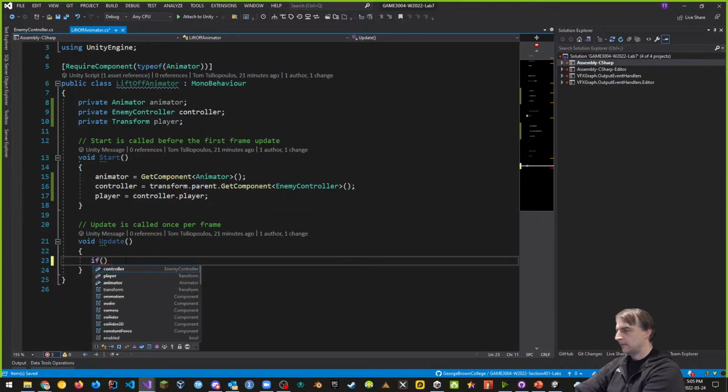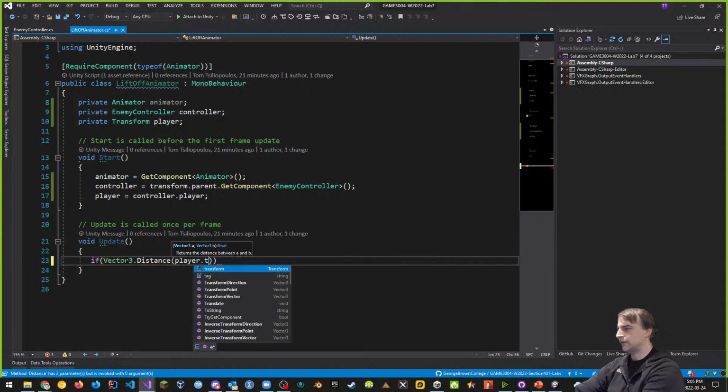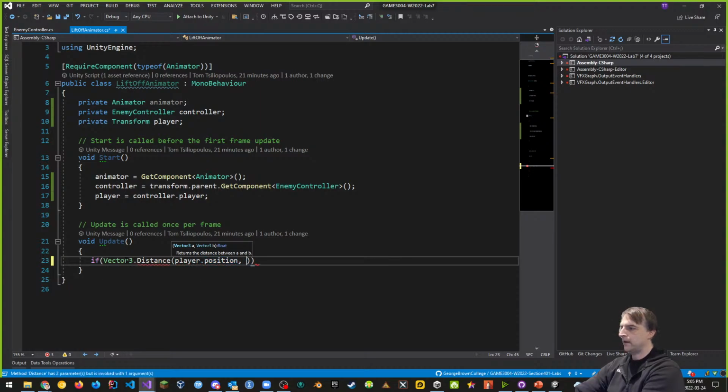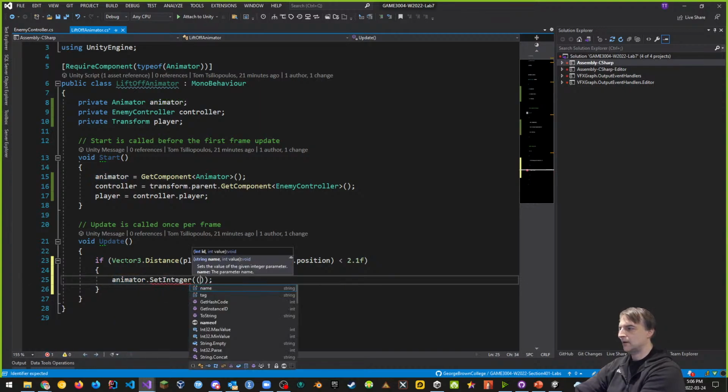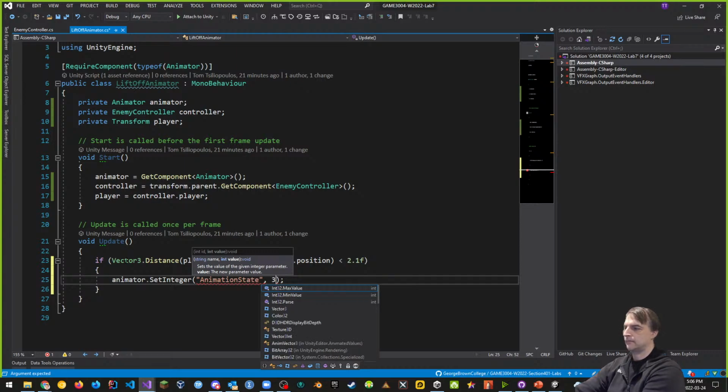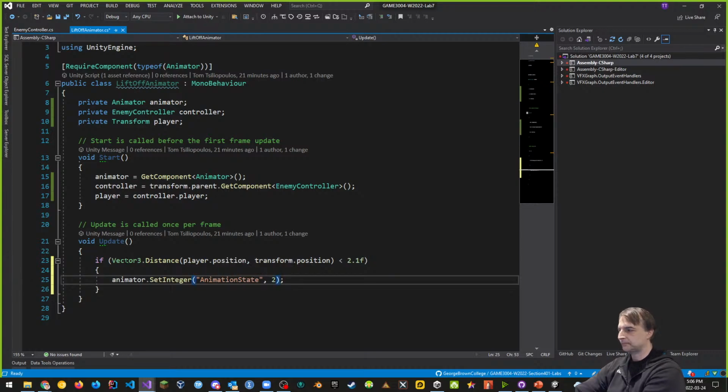So we can say if the distance between the player object, player.position, and us, which is my transform.position, right? If the distance is less than, like we said, something like 2.1, which is, we said the stopping distance was something like 2. Again, we're just hard coding this, but we can actually put this in the inspector if we want. Then we want the animator to set integer, like we said before, the animation state, we want to make it go to punching, which is 3. So this is punch if close. Okay, so that's what it's going to do.